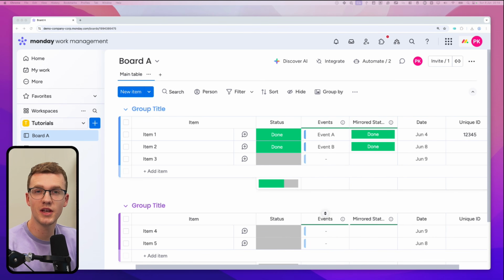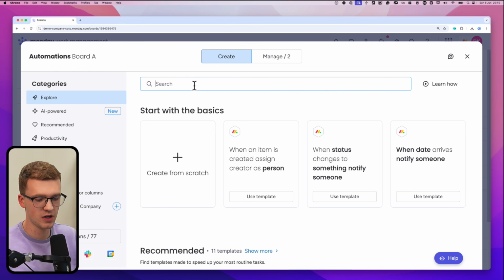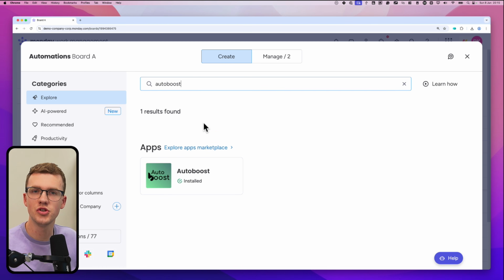Tip 87 is the first app that I want to highlight, which is AutoBoost. AutoBoost is a great app if you work a lot with formula columns, mirror columns, and advanced sub-item related workflows. So you can download it from the App Store, from here. And when you've downloaded it, it will show up in your Automate section. So if you click there and click Create, and you type AutoBoost, it will actually show up.